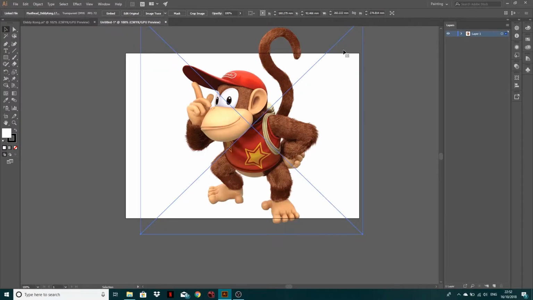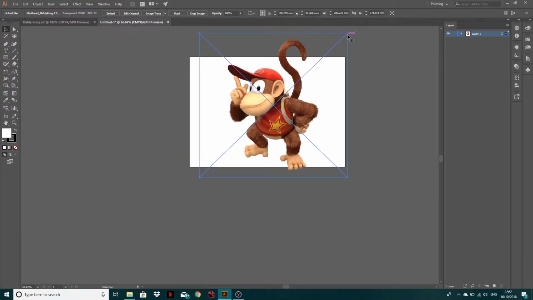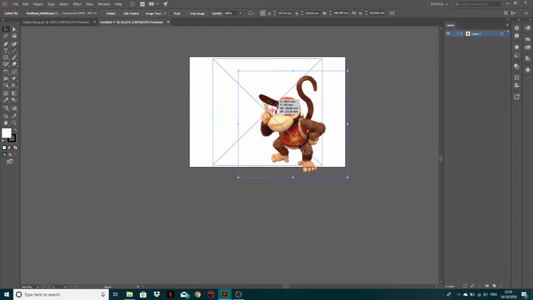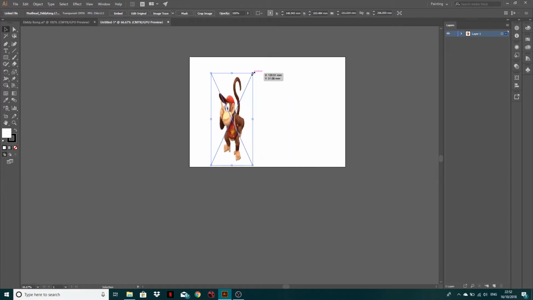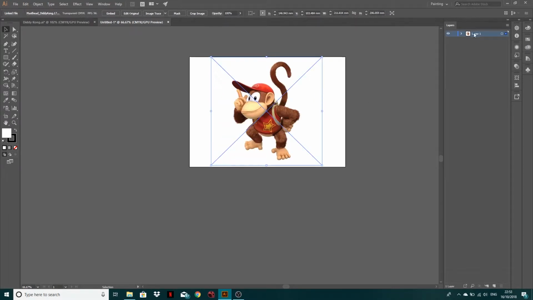There he is. Just going to scale him down. So I get my selection tool and scale him down like this. I'm holding Shift to make sure that I get all the proportions right, so it's not skewed like that. Then I'm just going to rename this to BG. So that's my background, and I'm going to lock it.